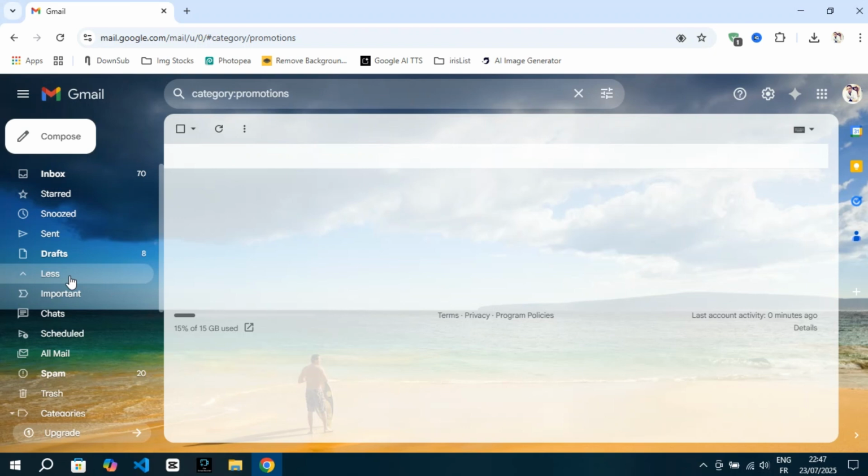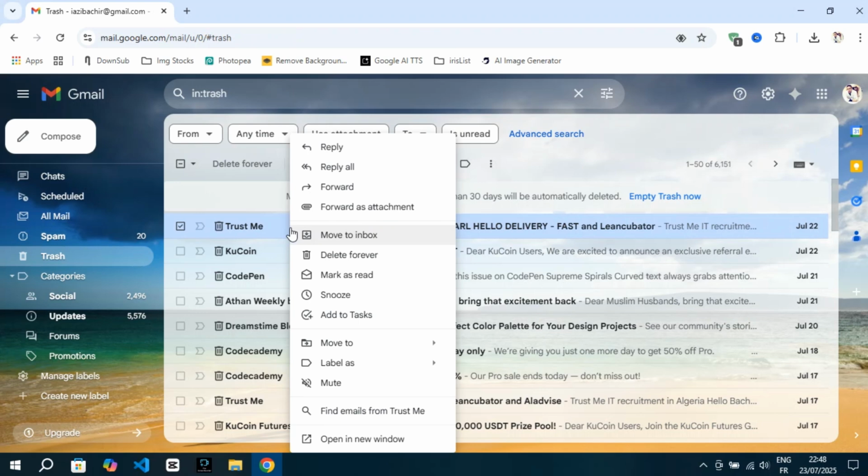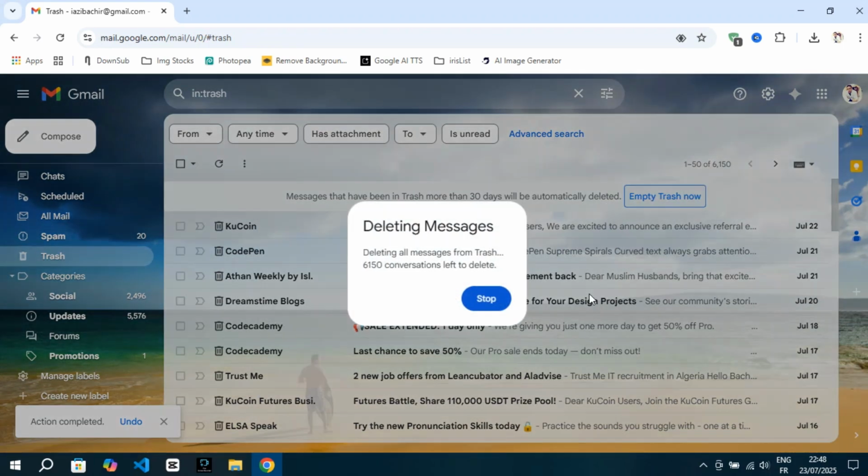Once it's fully cleared out, I'll head over to the trash folder. All those emails will now be sitting there. If I want to review or restore anything, I can do it from here. And if I'm sure I want to delete everything permanently, I'll click Empty Trash Now and confirm.